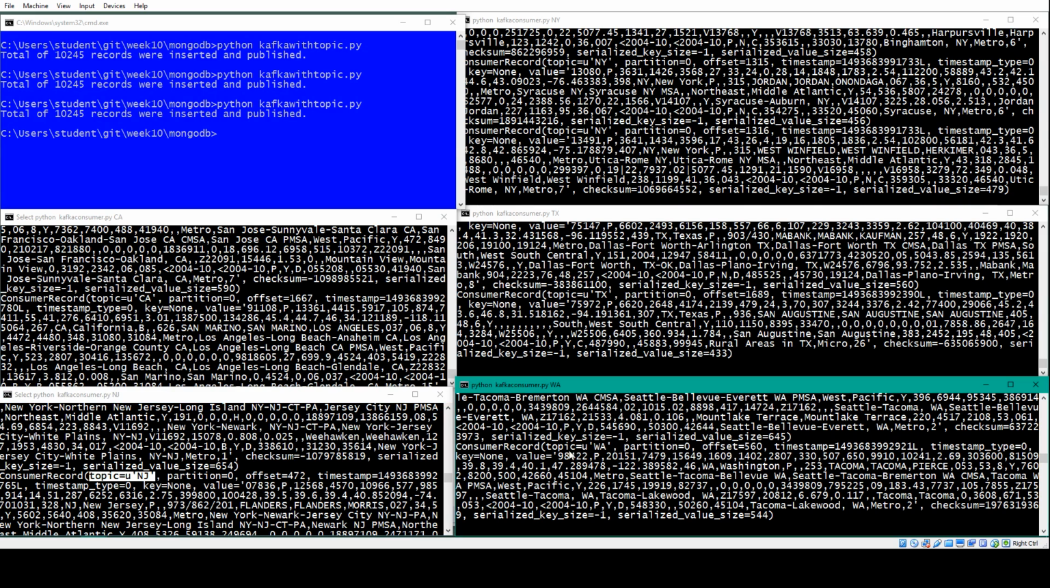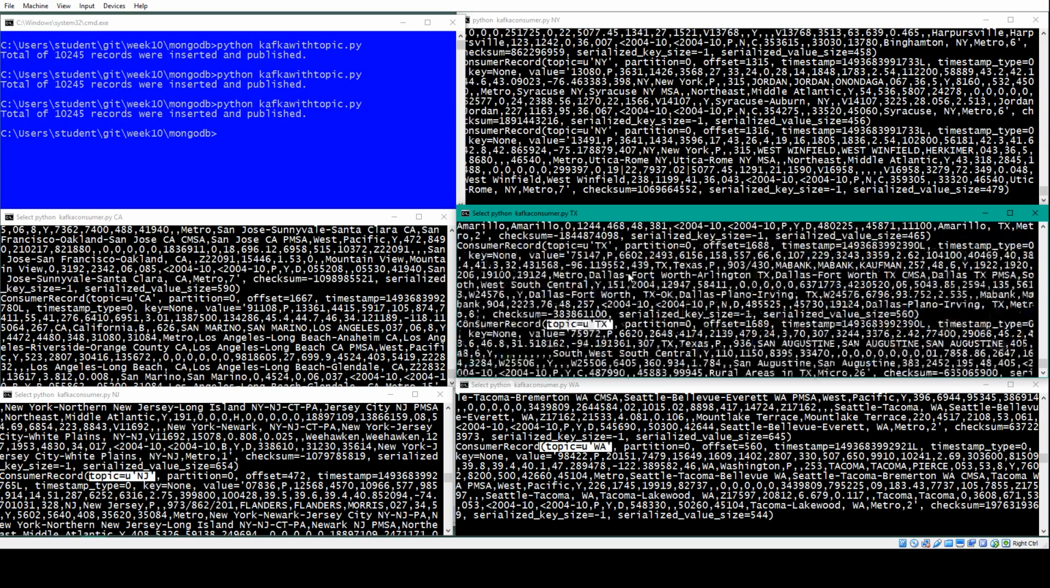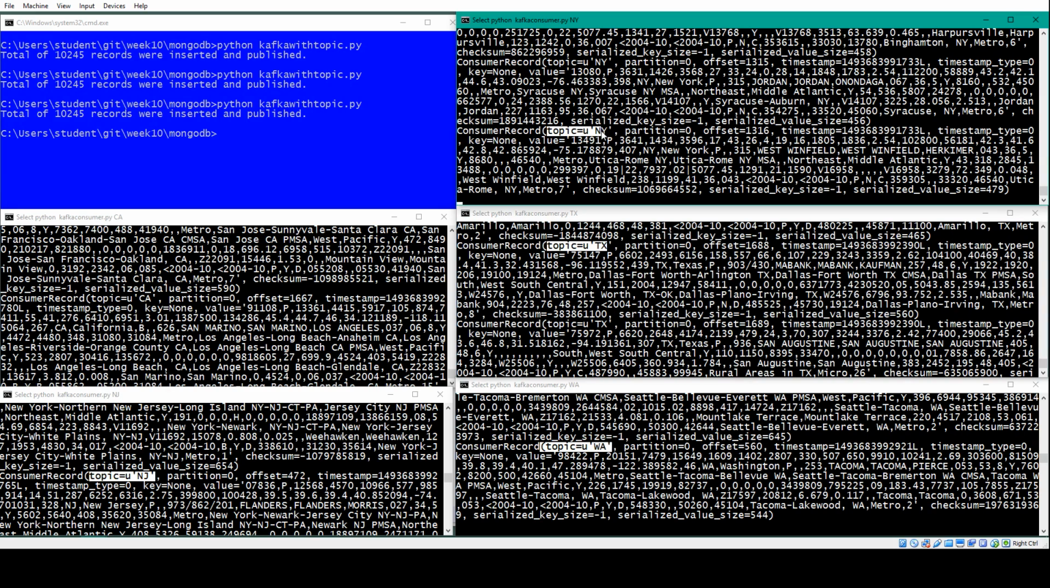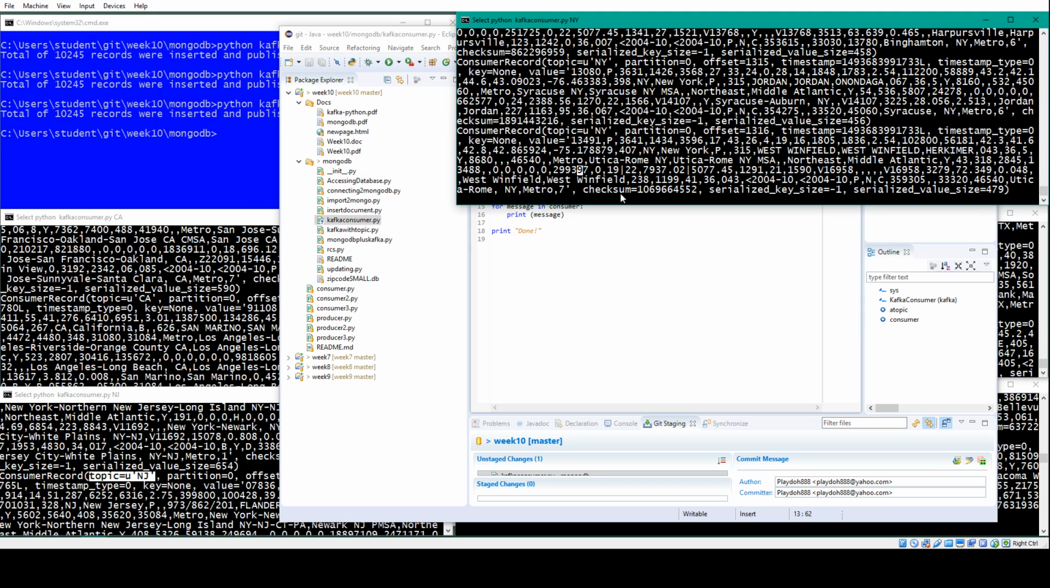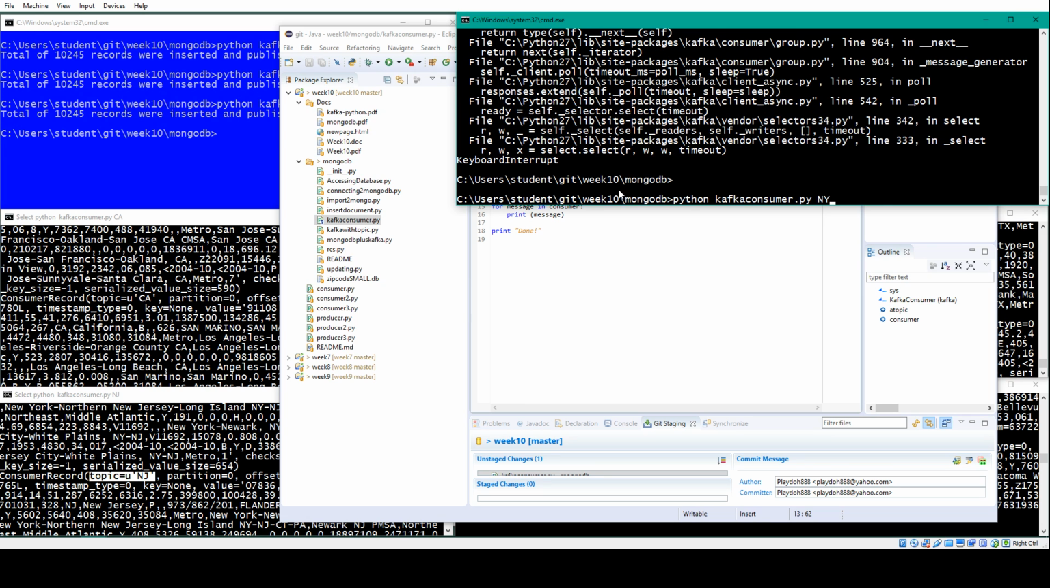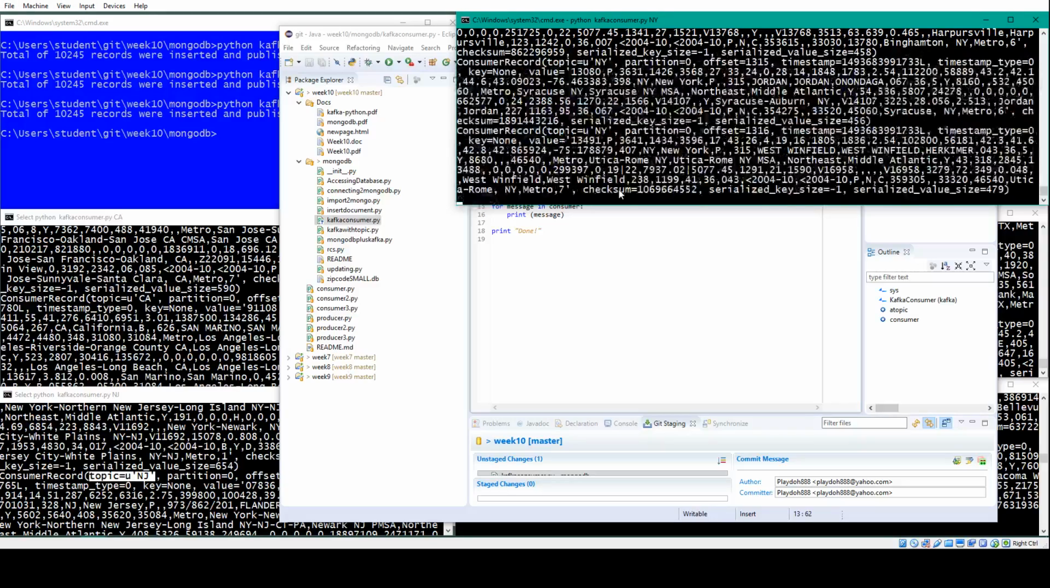By the same token, you see Washington, and then this is Texas. The topic is Texas, so all the records here have the topic of Texas, and you can see the same thing here. Now notice in this subscription, I said it picks the earliest. So if I stop this and restart it, it will get the same thing again.